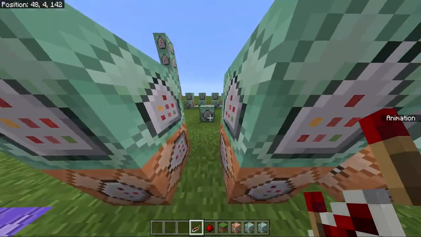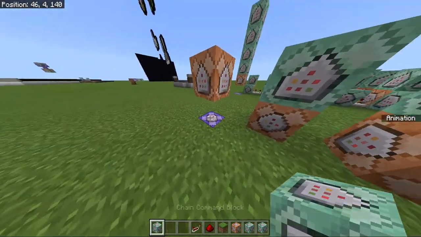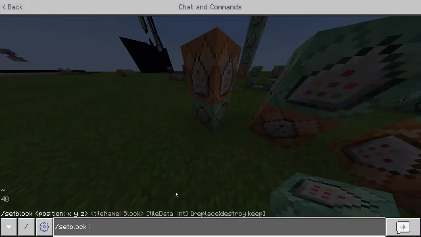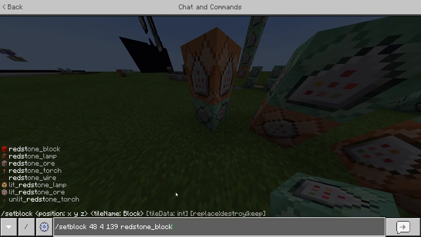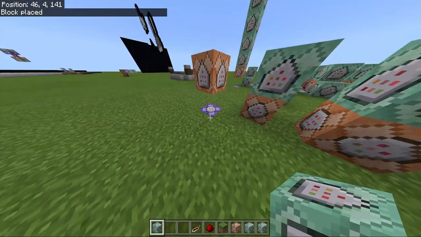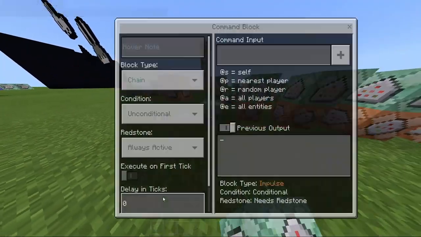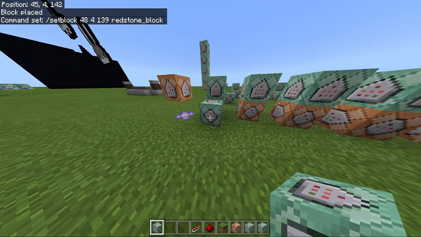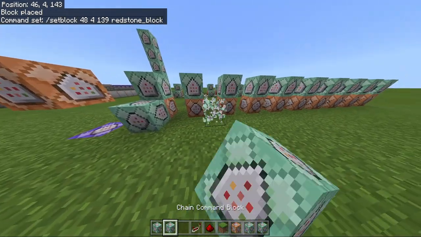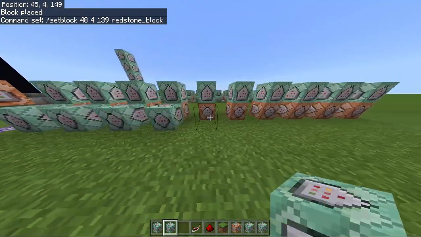But now let me set up the command block for the redstone block. So I'm gonna just place one here temporarily to get the coordinates, and then there we go, redstone block. Okay, now if I enter that, as you can see, it places a redstone block. So I'm gonna paste this here, and then copy this, and then paste it in front of all these impulse command blocks.